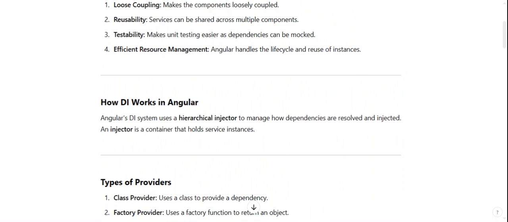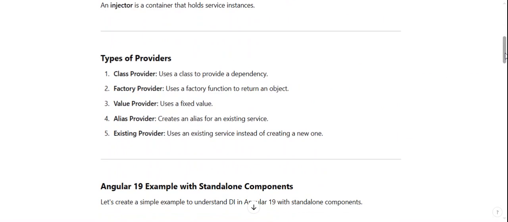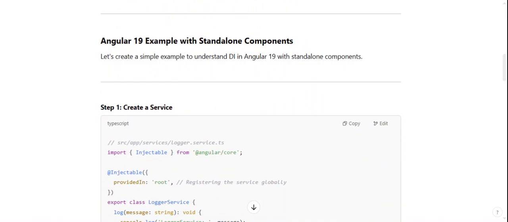So now let's see how we can implement dependency injection in Angular 19 with standalone components. First of all, we need a service. Actually, we have already used this dependency injection in my application. So I'm not going to do the practical because if you remember, we already had created a service. I'm just going to explain how dependency injection was used there and what it is exactly.